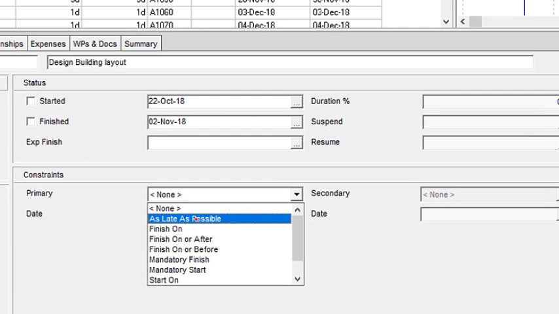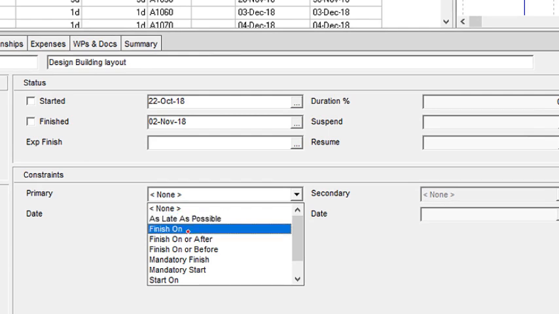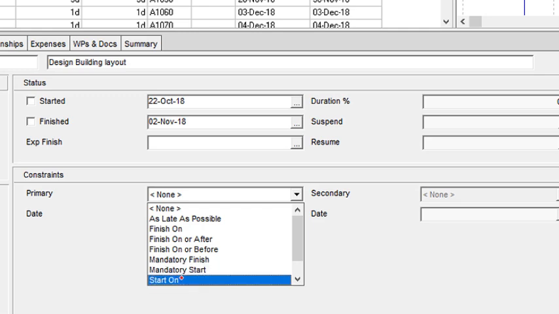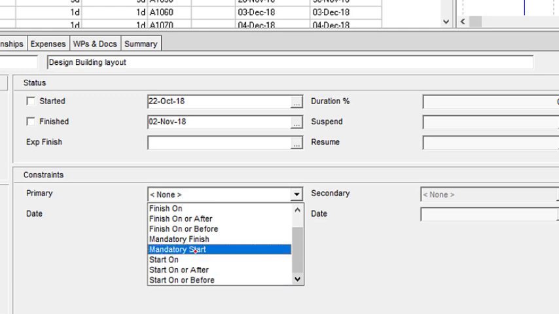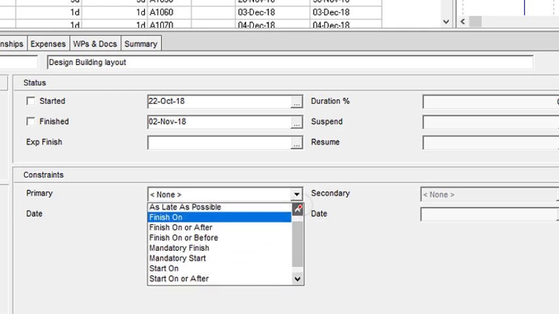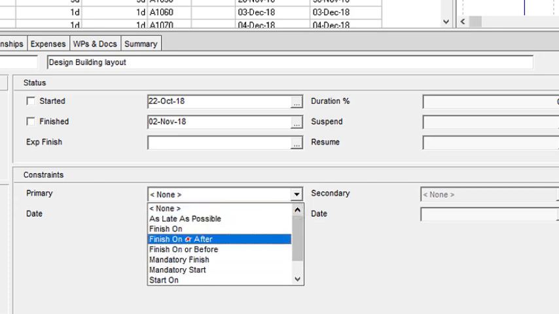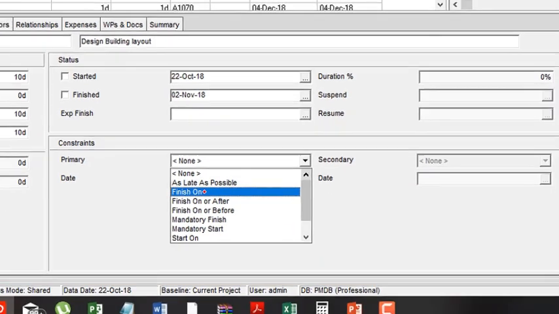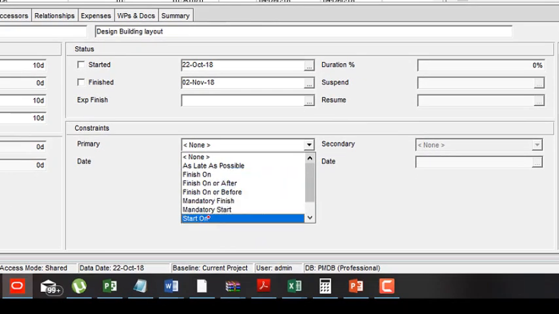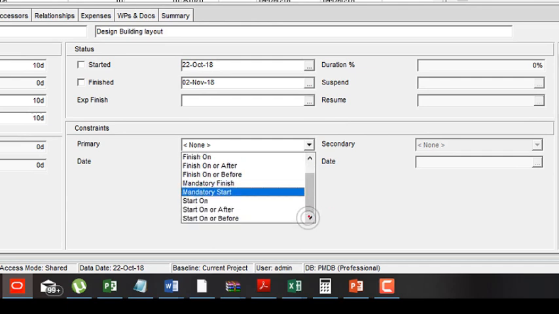Some of the options I have include as late as possible, finish on or after, finish on or before, mandatory finish, mandatory start, and then start on. If I scroll down, there's also start on or after, and start on or before. If I select any of these constraints, one key thing you notice is that some of them are closed-ended constraints. For example, finish on. If we say finish on, that's a closed-ended constraint, or we say start on, or mandatory start, mandatory finish.